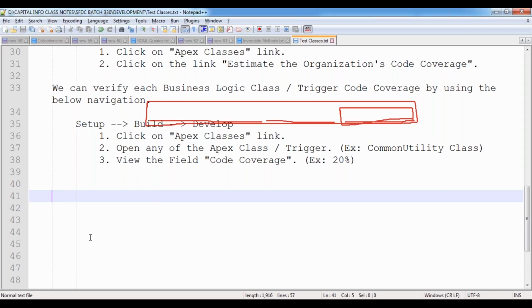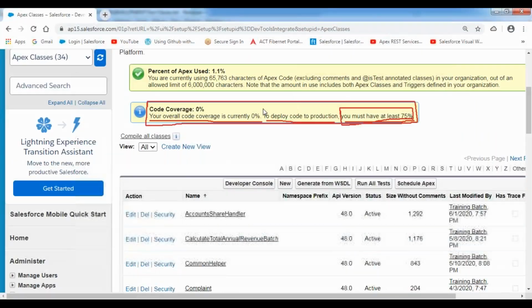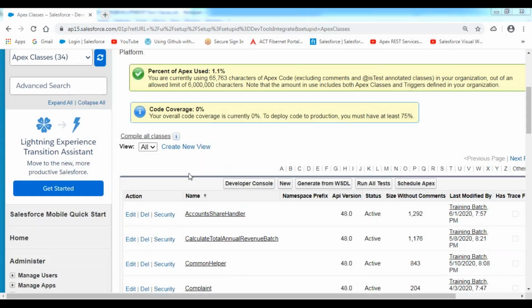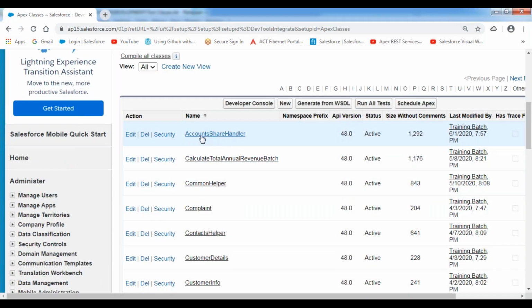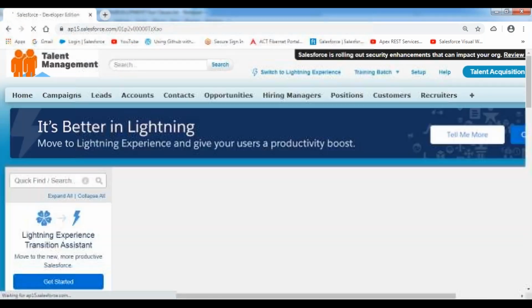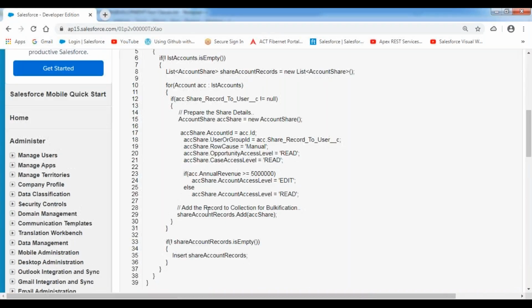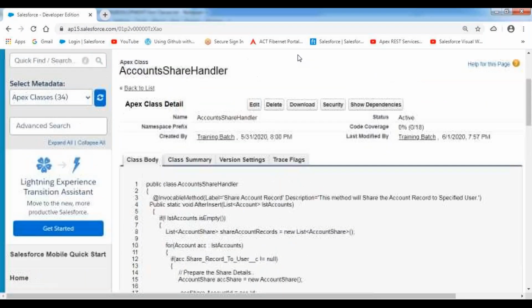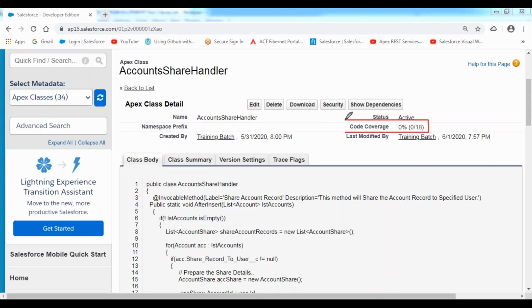Now let me show you practically. Assume this is the class, for example, account share handler. Click on this class, that means I'm opening this class. This is the business logic you have prepared to share an account record with other people dynamically at runtime. When you observe this class code, you can see the code coverage. There is a small field called code coverage. What is the code coverage right now for this class? 0%. Currently the code coverage for my class is 0%. We haven't prepared any test classes as of now, so it is showing 0%.